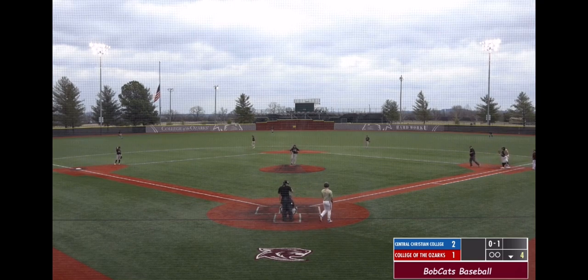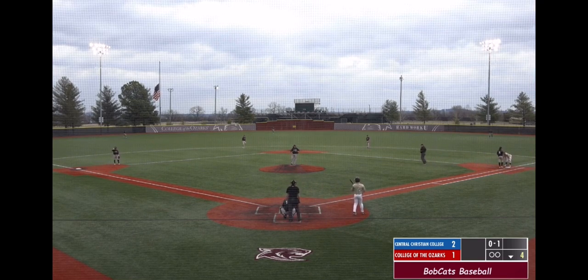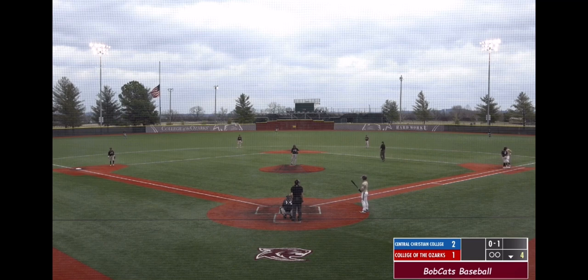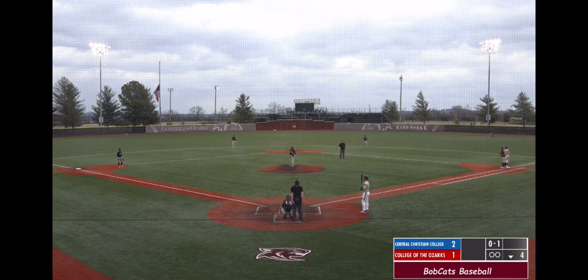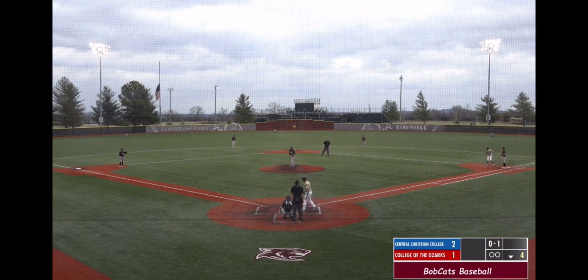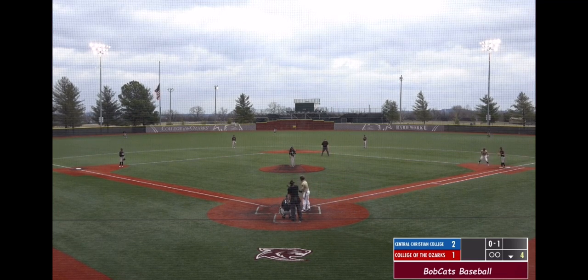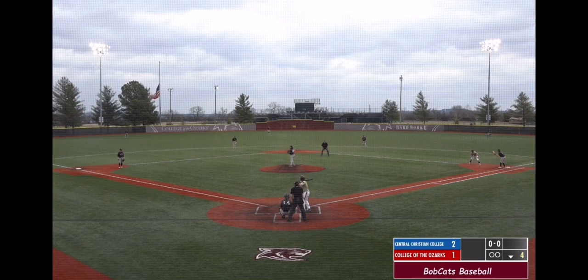Isaiah Smith had that single knocked in the run in the second. Number 11, Isaiah Smith. He eventually was stranded at third when C of O left the bases loaded later that inning. Smith also had a hit and an RBI. Actually had 2 hits and an RBI in the first game. So 3 hits for Isaiah Smith, the freshman from Crane.